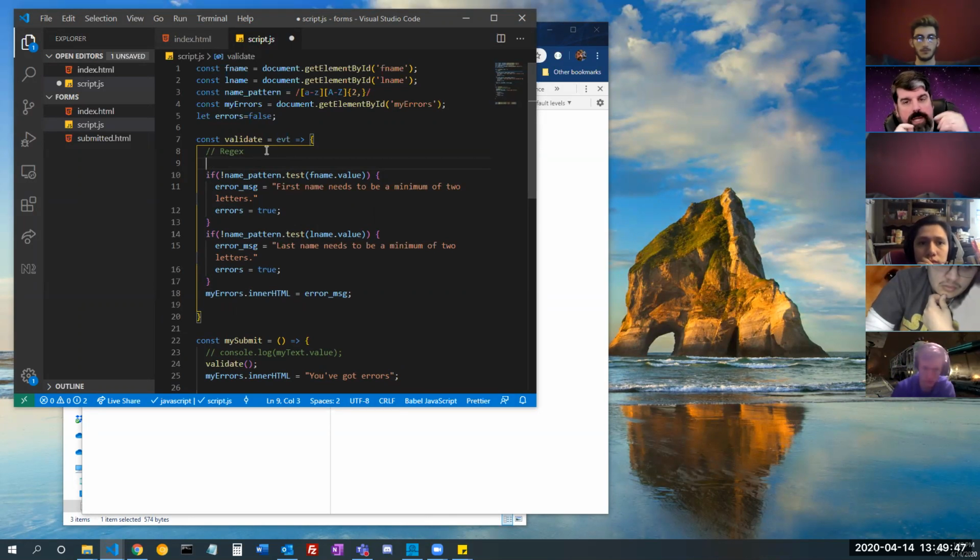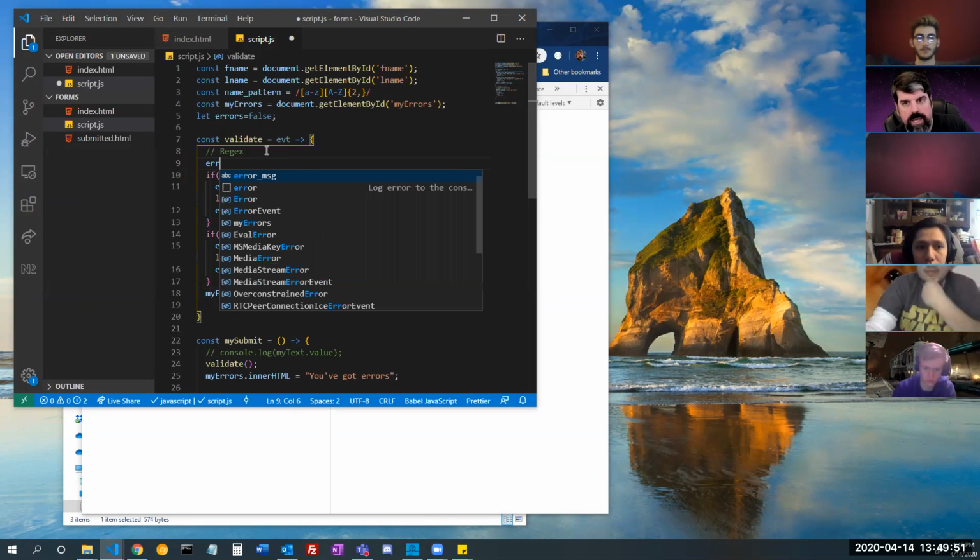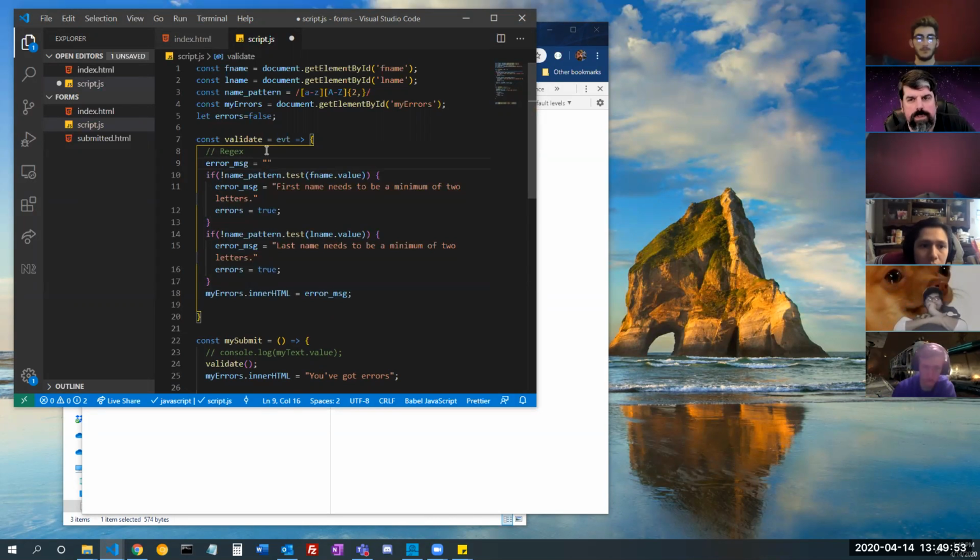Yeah, every input and also when we hit submit. So what if I were to say error message equals, and I made my error message blank. So each time validate runs, I reset the value of error message. And then as it goes through, if any of these are errors, it's going to reassign error message.